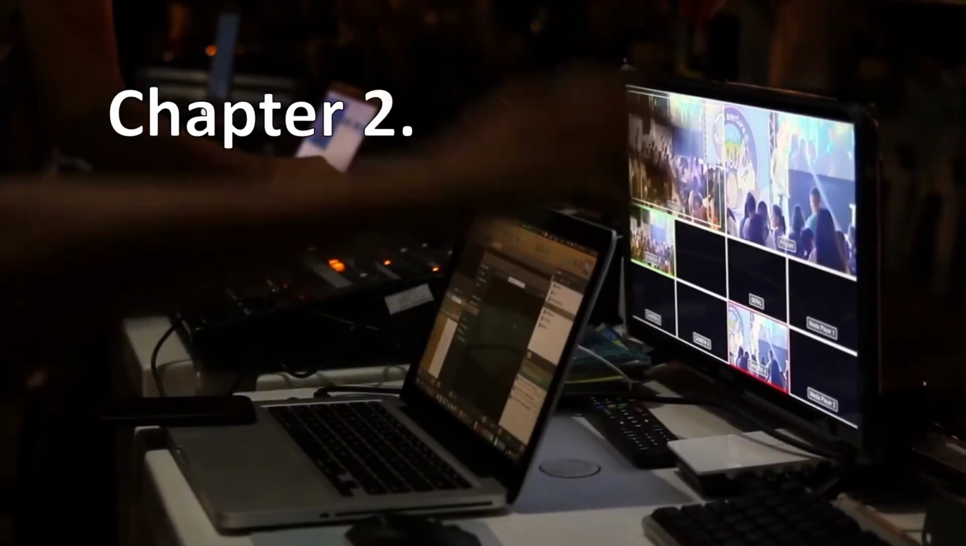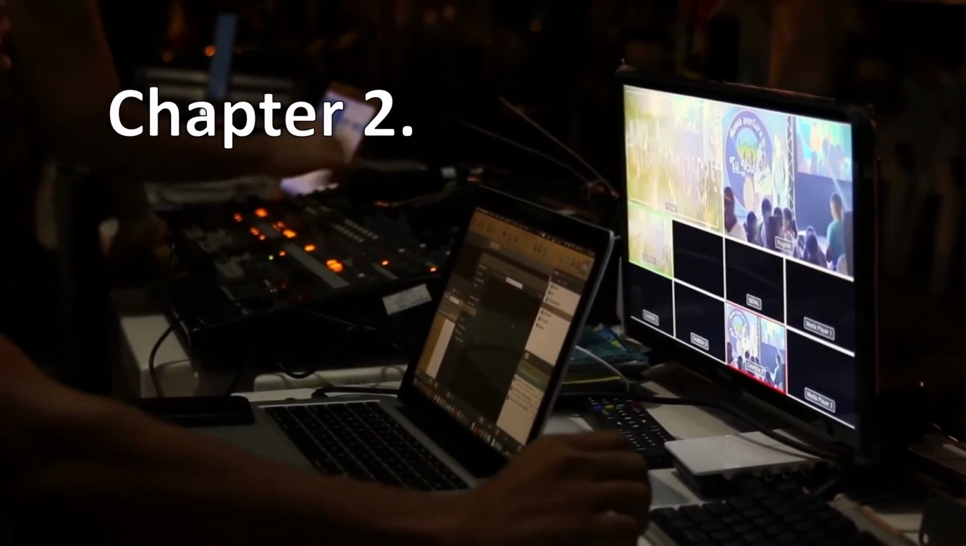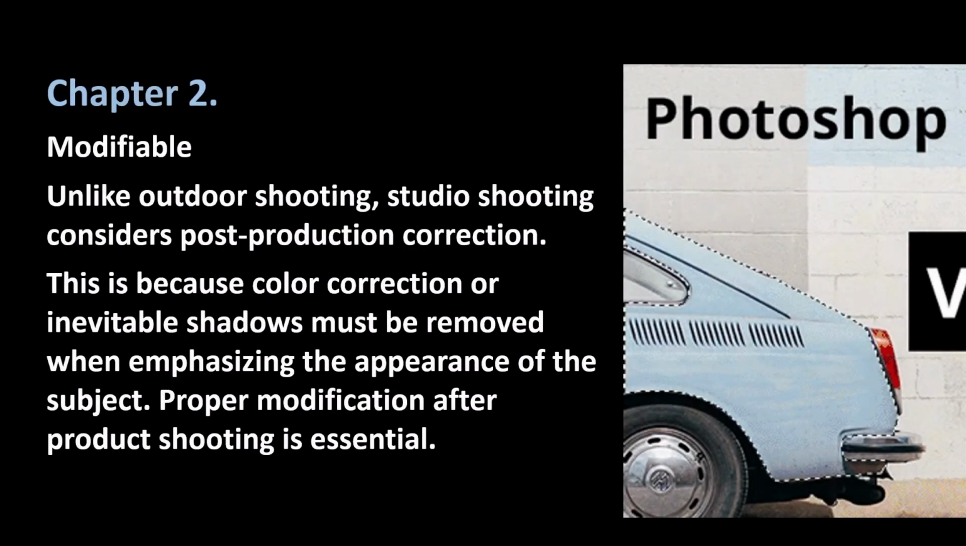Chapter 2. Modification. Unlike outdoor shooting, studio shooting considers post-production correction. This is because color correction or inevitable shadows must be removed when emphasizing the appearance of the subject. Proper modification after product shooting is essential.